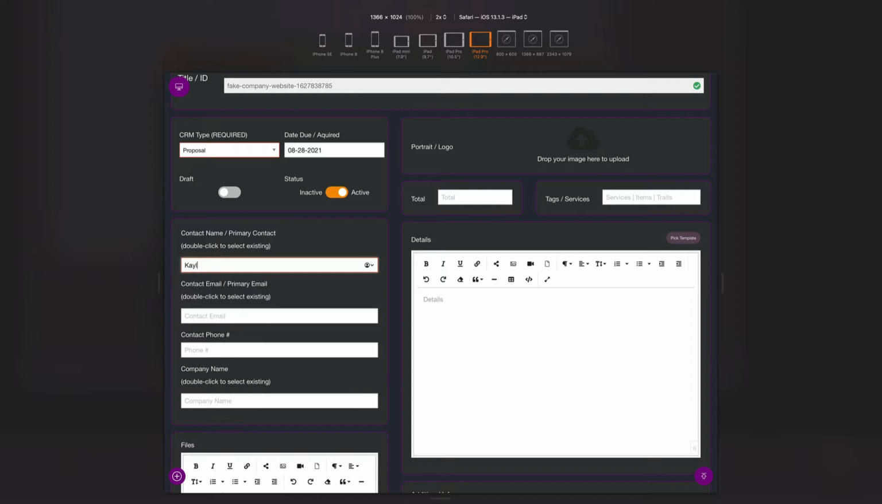So this is going to be her company. And I'm just going to put info at, just an email that I know I have access to. Her phone number. And the company name is just going to be fake company.